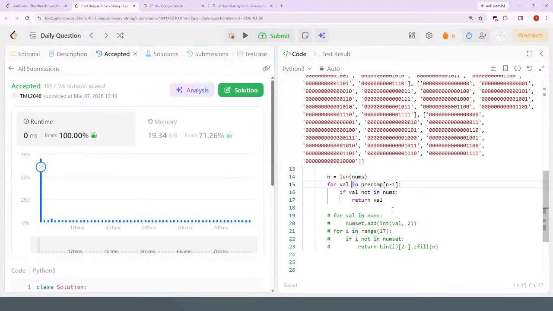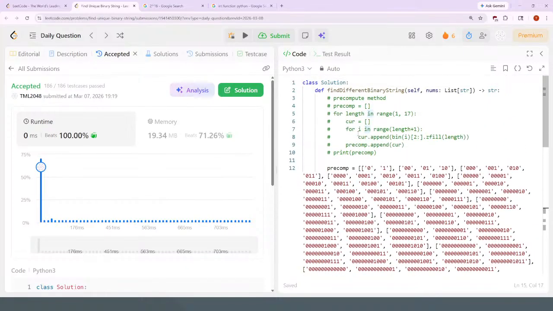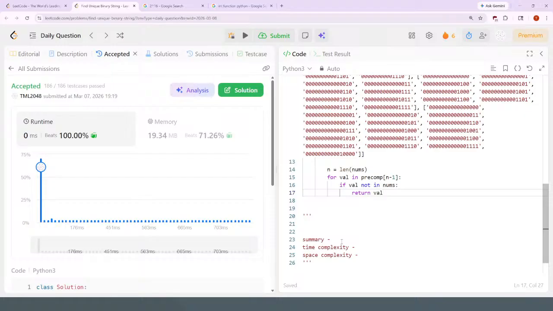Okay. I don't know if this was the best way. Feels like there was probably a more elegant solution.